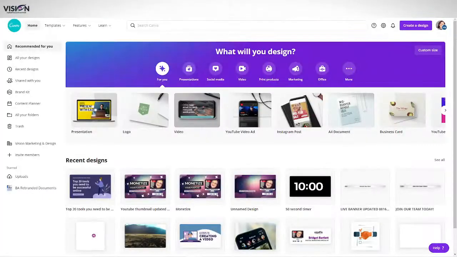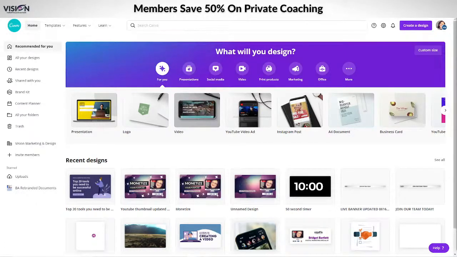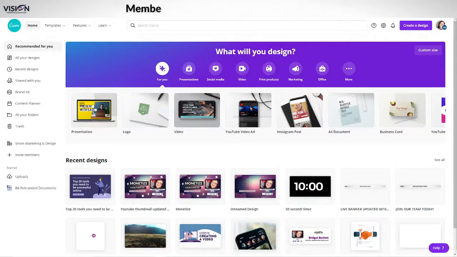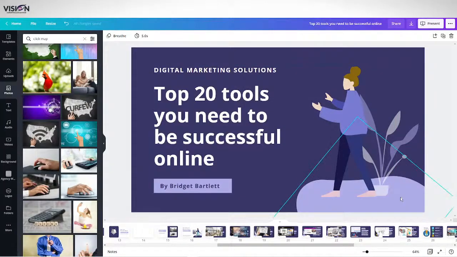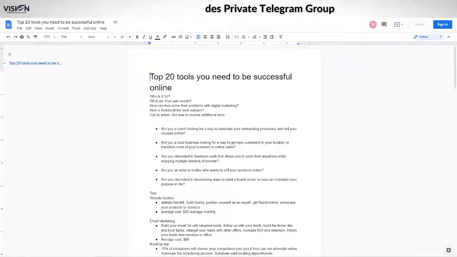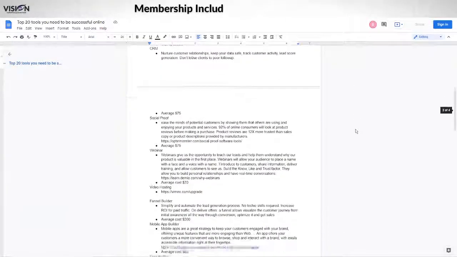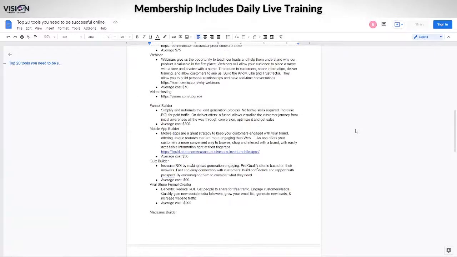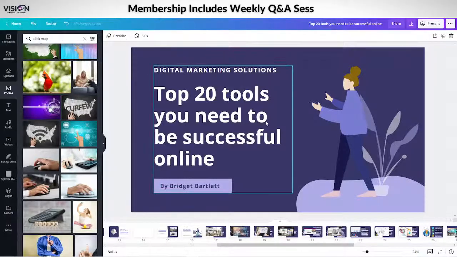I'm going to move this over to the side and let's actually get down to business. This is the fun part. We actually get to start really getting into the details and the fun part of designing our tool slides. So I've actually brought this up already. Remember our presentation. We've already created all of the outline here, and we've chosen our target audience. We've done our research and compared all the tools. And so our presentation that we're creating is the top 20 tools you need to be successful online.